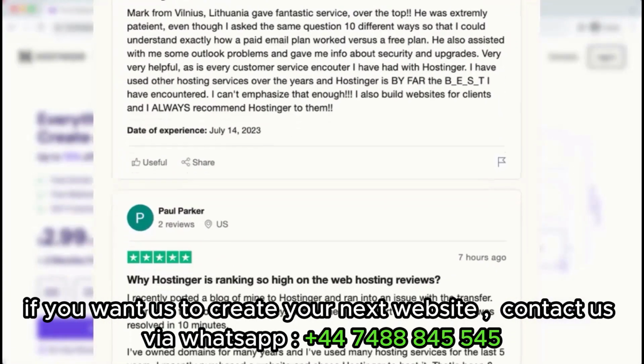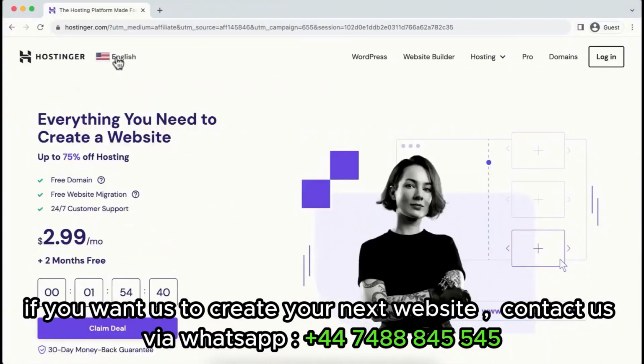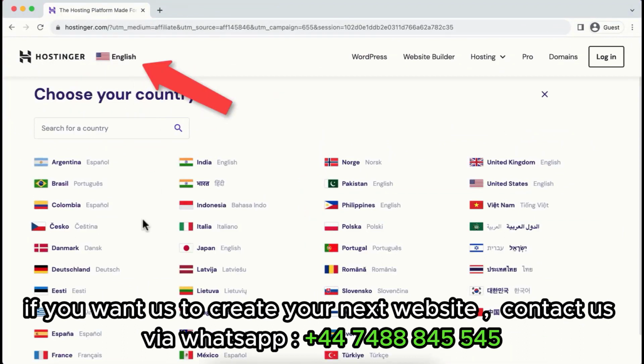People are super happy with their hosting speed, affordable pricing, and customer support. Now, from here, you can change the language if you want. Maybe you speak Spanish or Portuguese or Hindi. You can select your language from here.